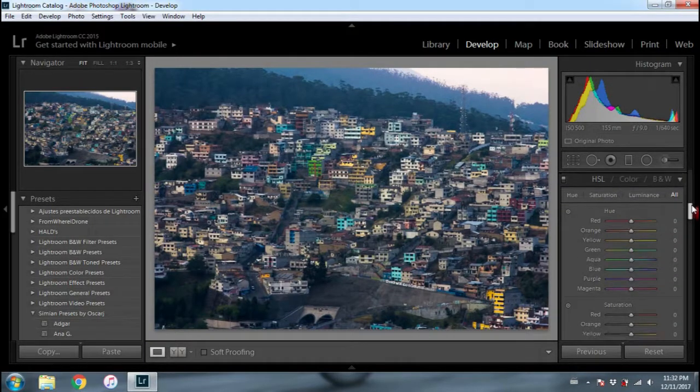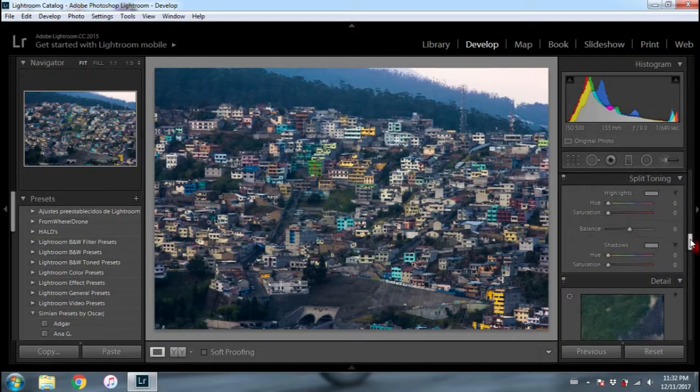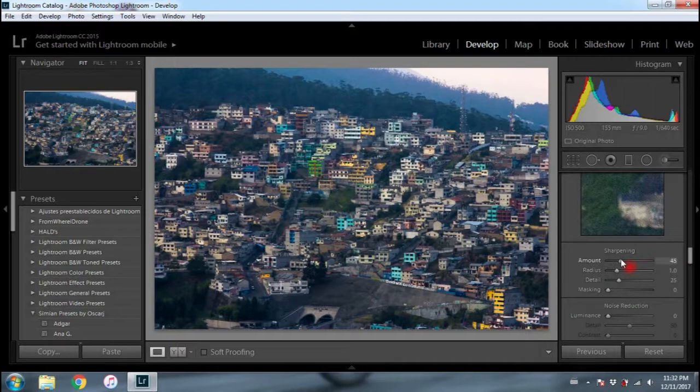I'm just gonna increase the saturation of the blue colors a little bit because there were very nice patterns in those buildings, those blue buildings. I want to increase the saturation of it. Add a little bit of sharpening.